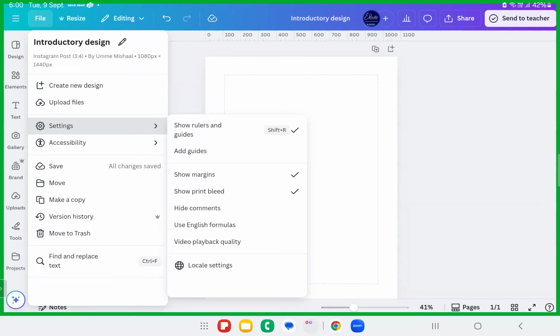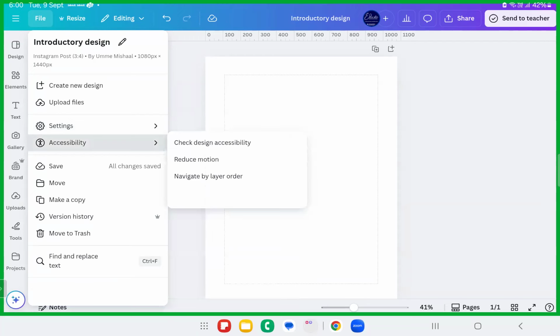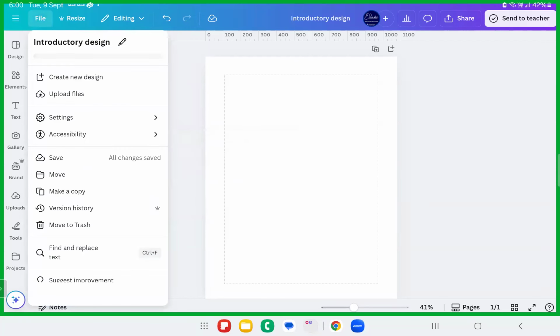Okay, you just can click on rulers. And there is something called accessibility. You don't have to worry about this. Who will be able to access this? So the next thing is save. Canva auto saves your designs.